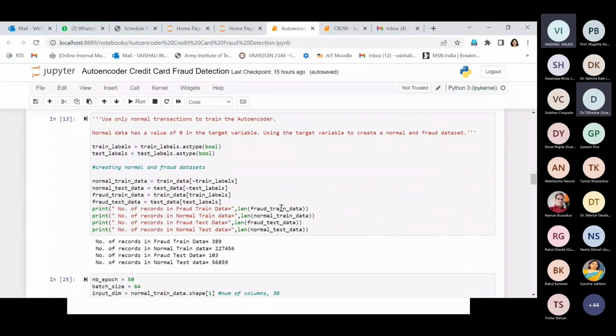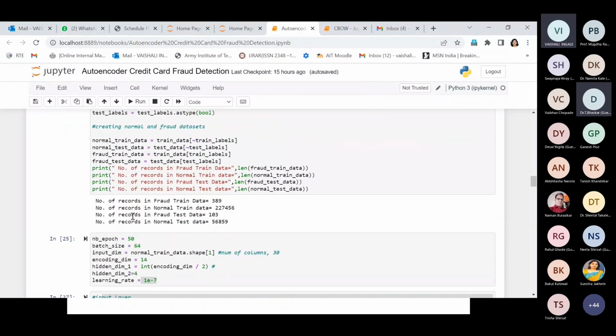Then the next step is we need to divide. The training dataset is made with the actual normal data. So the number of samples in the training dataset with normal values, the number of samples in the training dataset with fraud values, and the same for the test set, are mentioned over here.